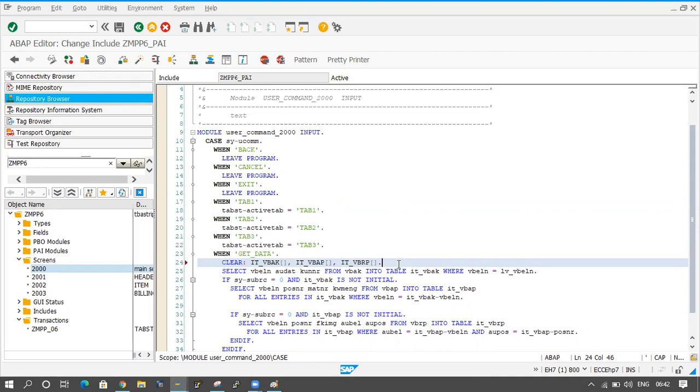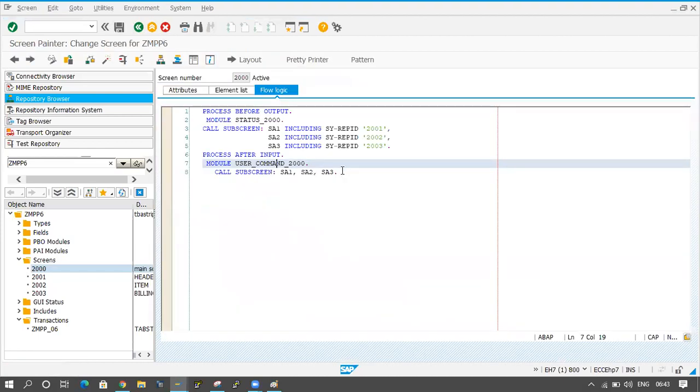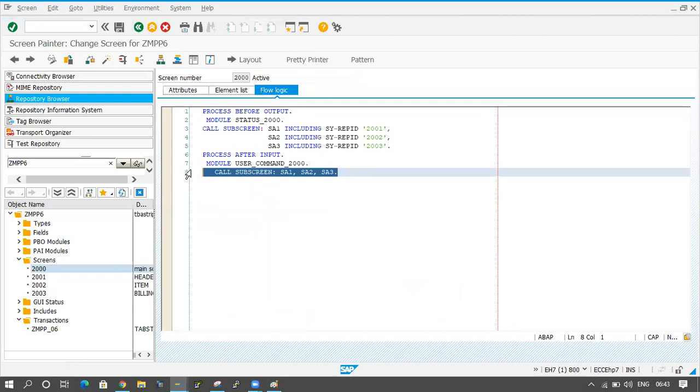After that I will fill. If I am passing some data in LV_VBELN, after that it will fill the data. But before that I am clearing the data. And one more thing, whenever we are calling the subscreens, at that time you have to call the subscreens first of all.